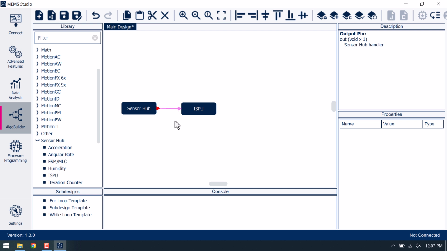The ISPU block is just an empty block right now. It has no functionality and no outputs. We will add functionality and configure the outputs by providing the ISPU.UCF file to the tool. However, before we can do that, we need to save our Algobuilder design.